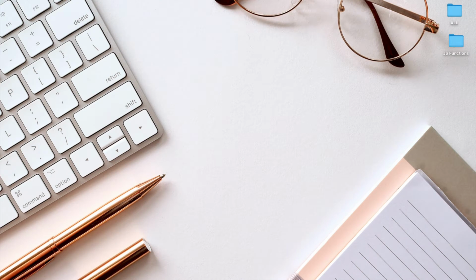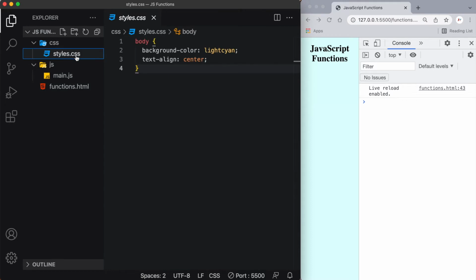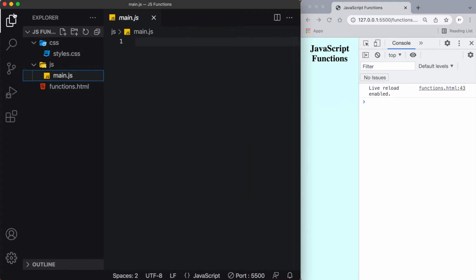For today's video, I've created a JS Functions folder here on my desktop. Now let's go ahead and open that in VS Code. Inside this folder, I've created a functions.html file, which is referencing a main.js file in the JS folder. And I've also linked a styles.css file, which has some minimal styling. So this is running here in the live server on the right. Now let's get started with the actual JavaScript logic.